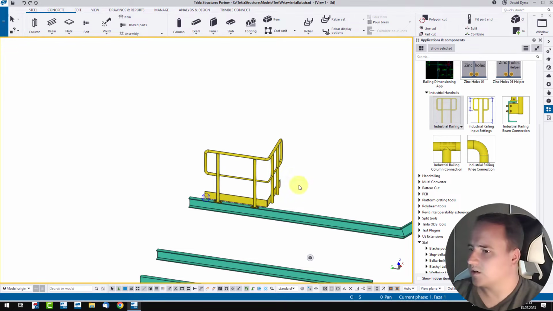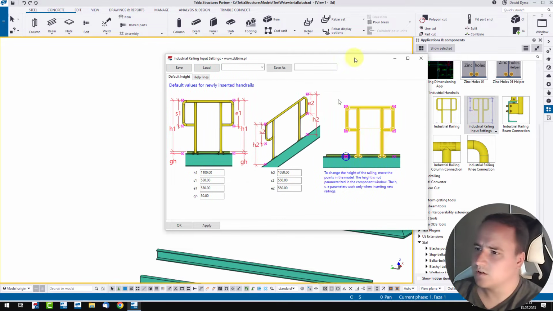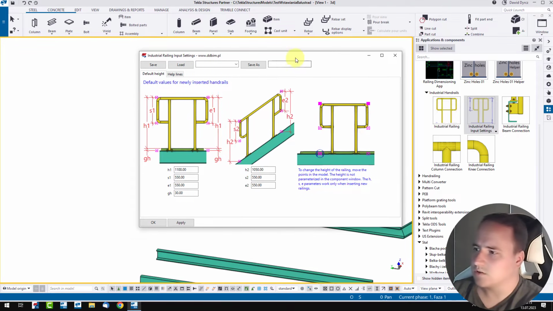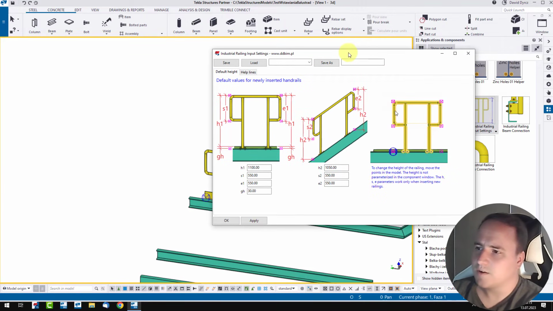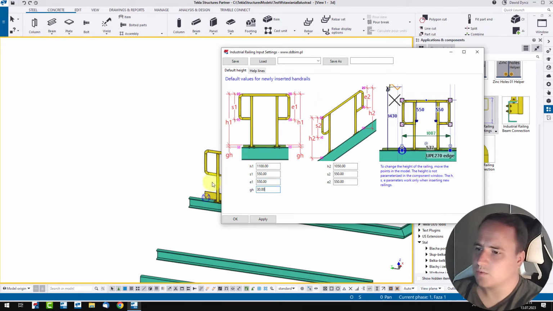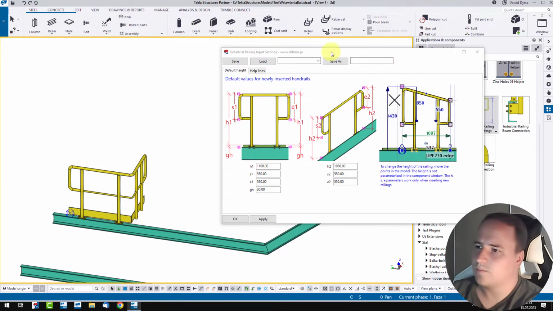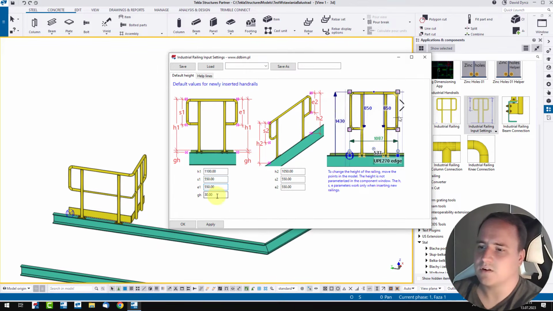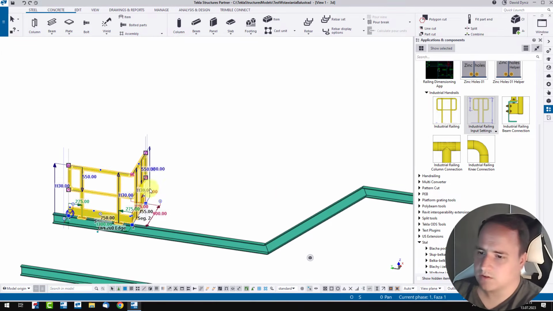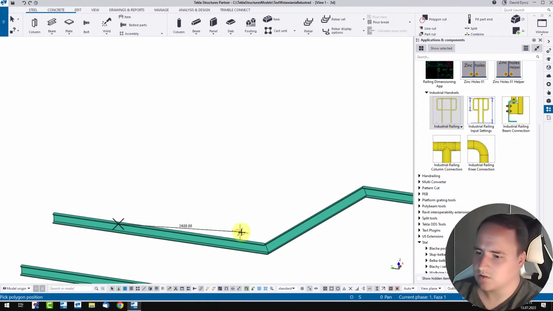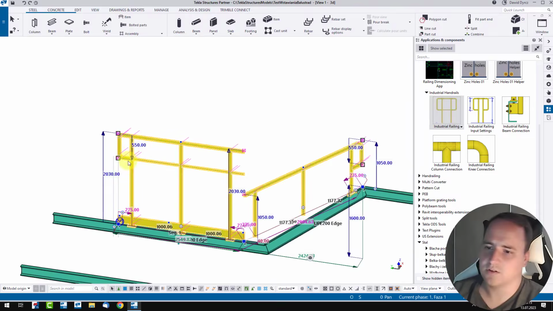To make it easier, I created another component with default values. So this industrial railing input settings component has default values for your railing. So before you start project, please set these default dimensions here, separate for horizontal and separate for the railings. As you can see, I type here 2000, and after I insert new handrail, you will see that this horizontal is 2000.